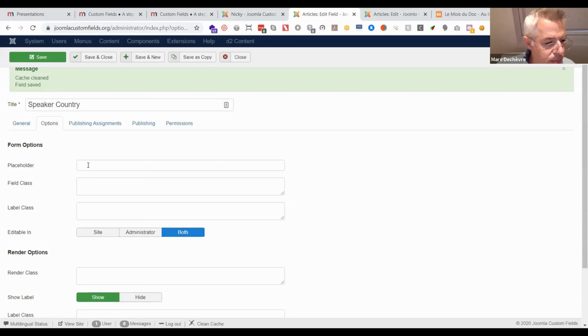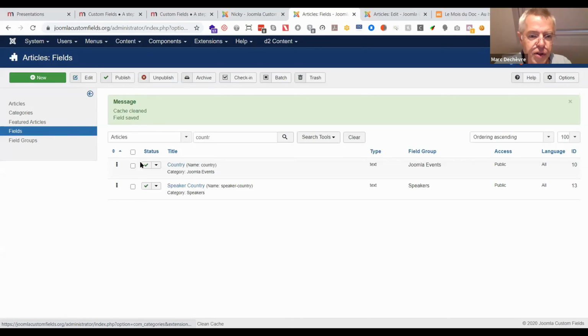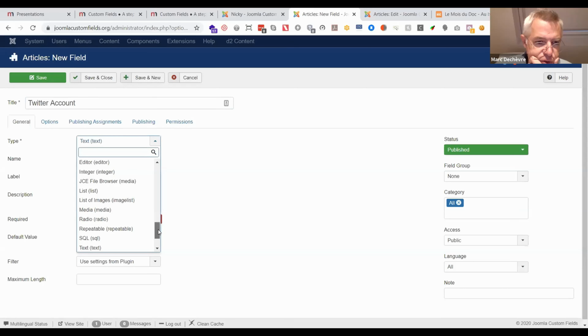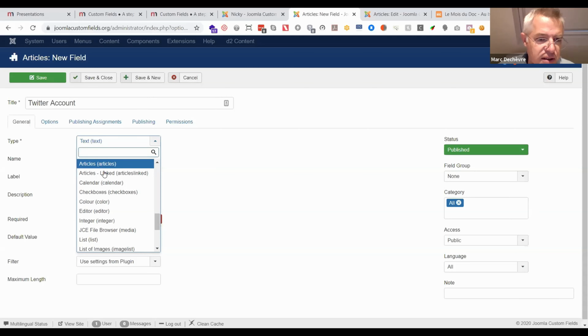Then maybe I will create a few other ones so that I can show you different custom fields which are available by default. So if I create a new custom field, for example, GitHub account of the speaker or whatever, Twitter account of the speaker. For this, I would want to use URL. Actually, the natively available fields are these ones.